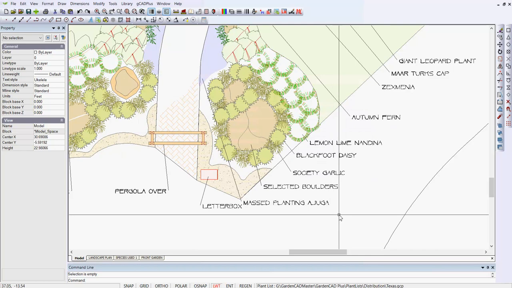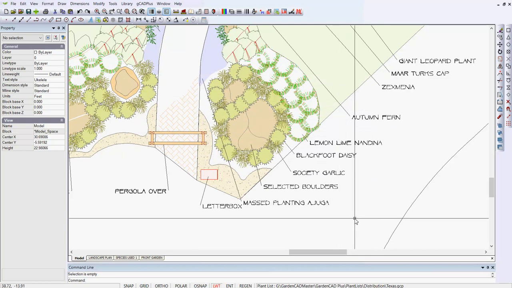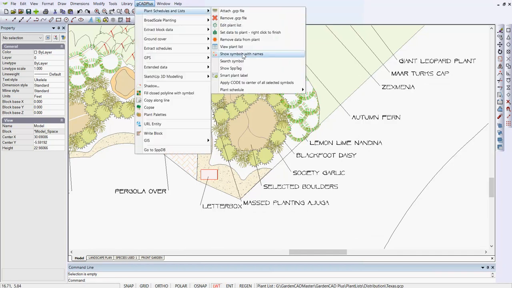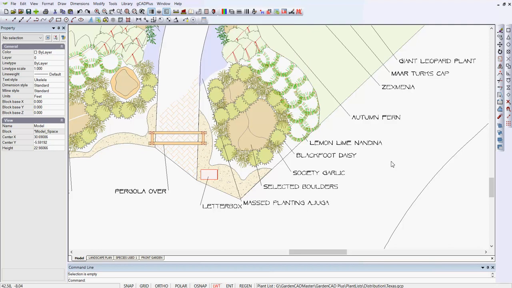Let me cancel from there. So that's one method of doing it, and by the way, that's done with gCADPlus and the Smart Label tool. But there's also a tool for applying a code to the center of all selected symbols. And that just entails putting a box around the area that you want to label the symbols and then just running it. And here's the result.